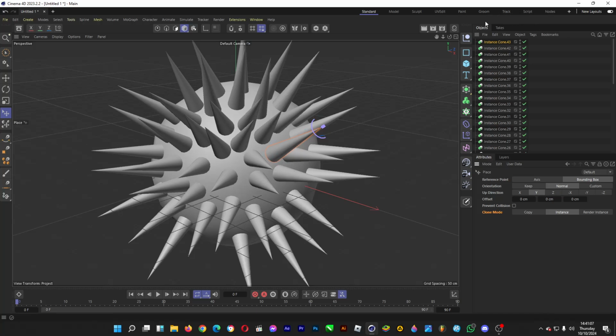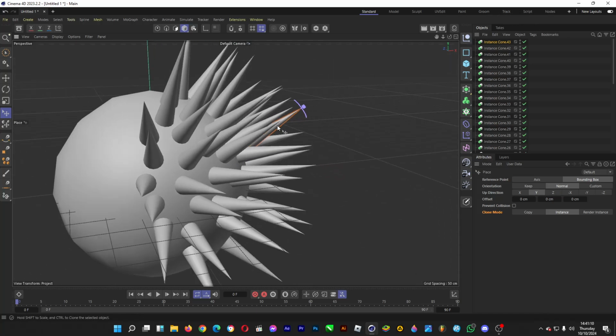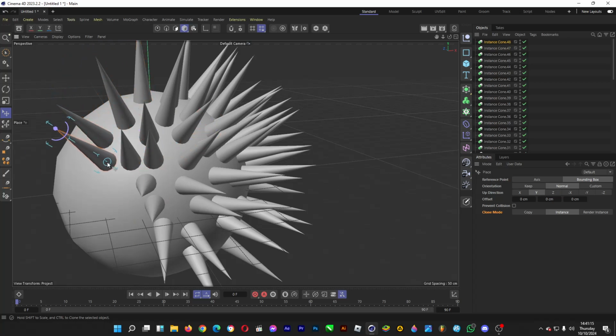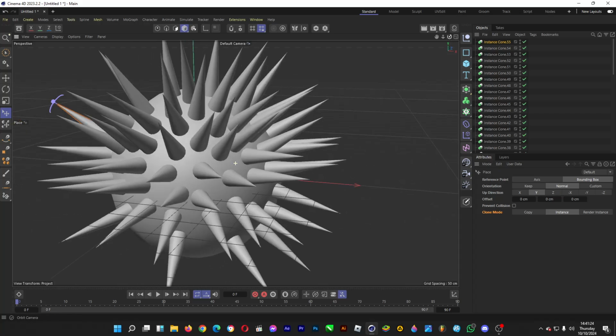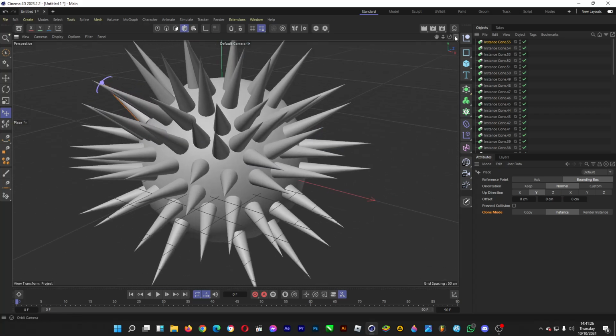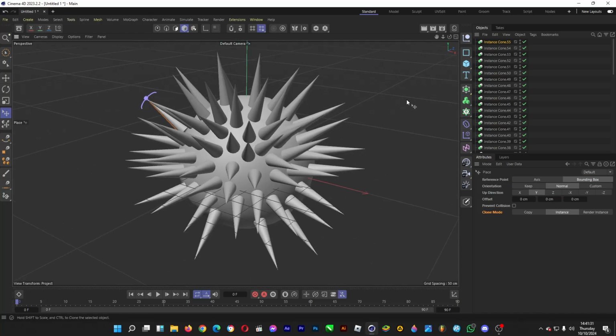You can place it wherever you like though, but it's going to take a long time for me to finish covering the surface of the ball with the cones or the spikes. But hey, I've covered some surface of the ball, so that's it. That's how you use Place tool to create an object like this. A virus looking object, not the computer virus.